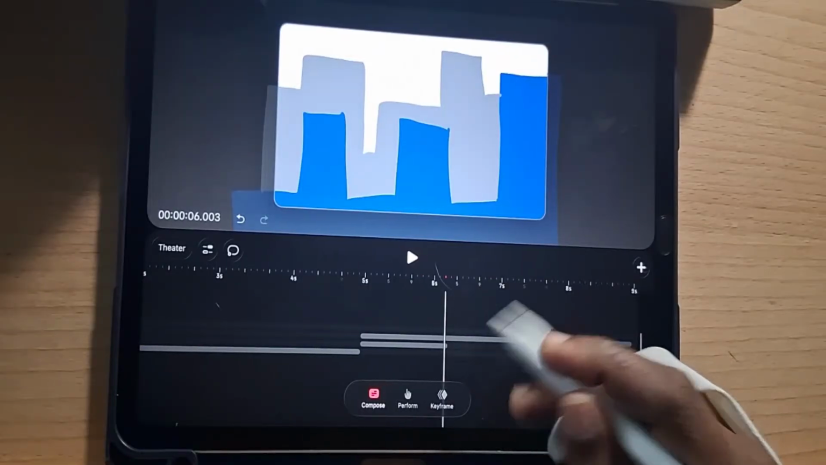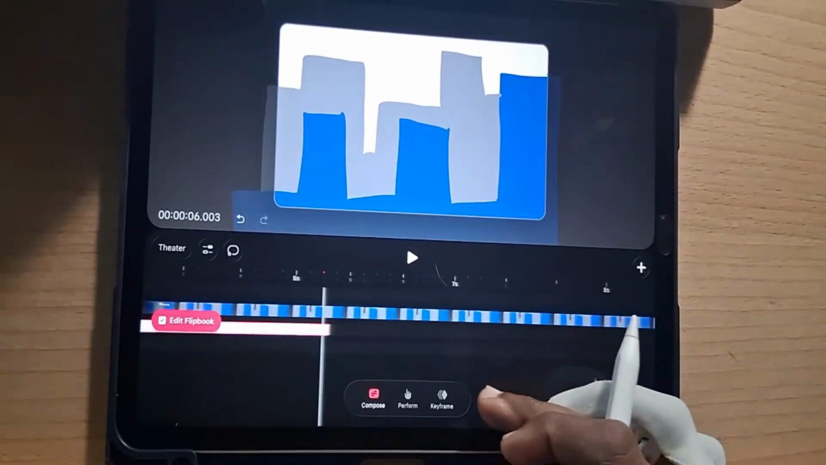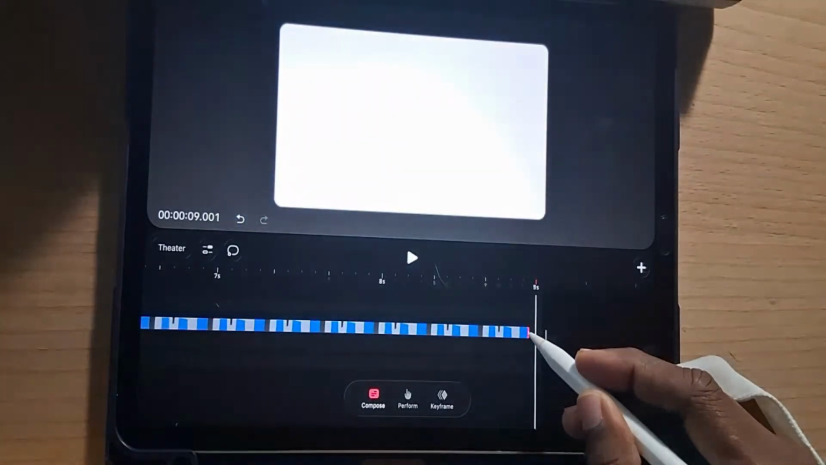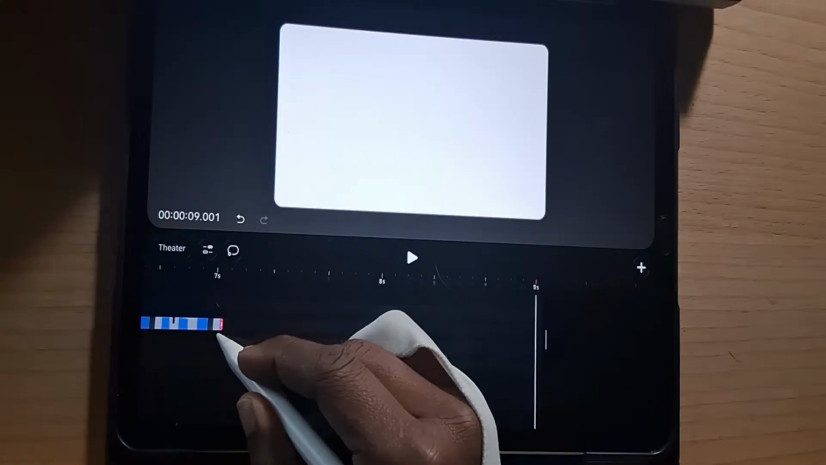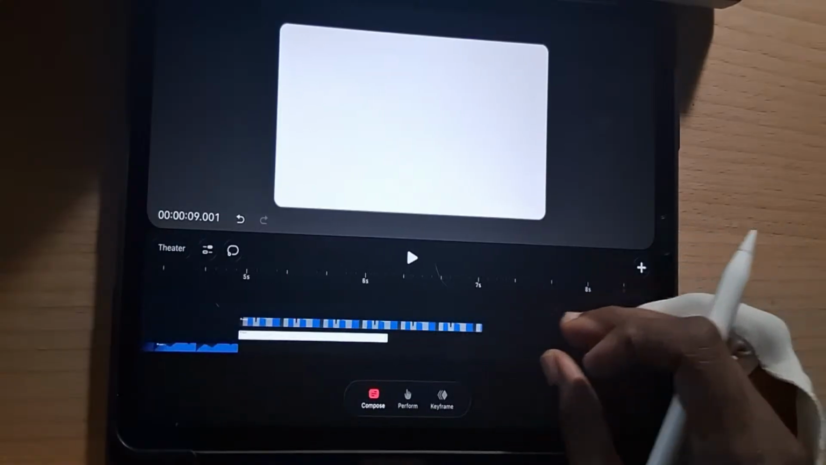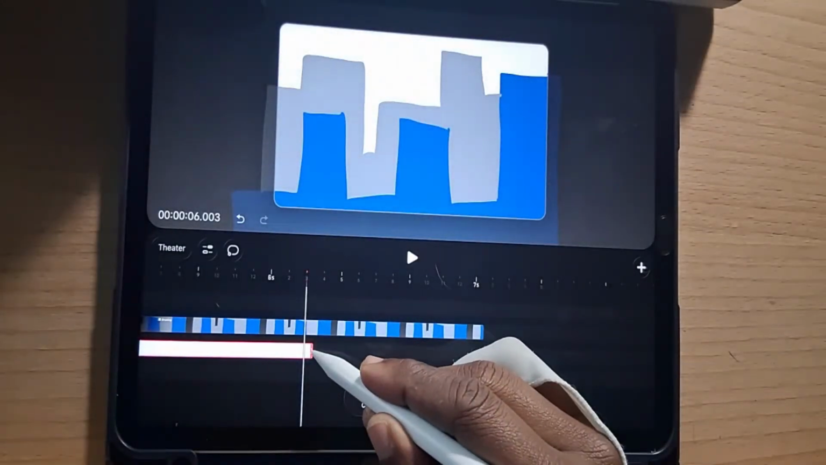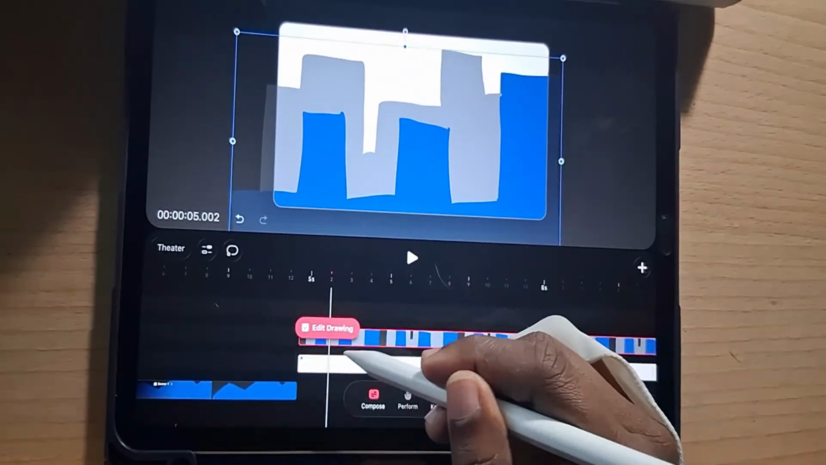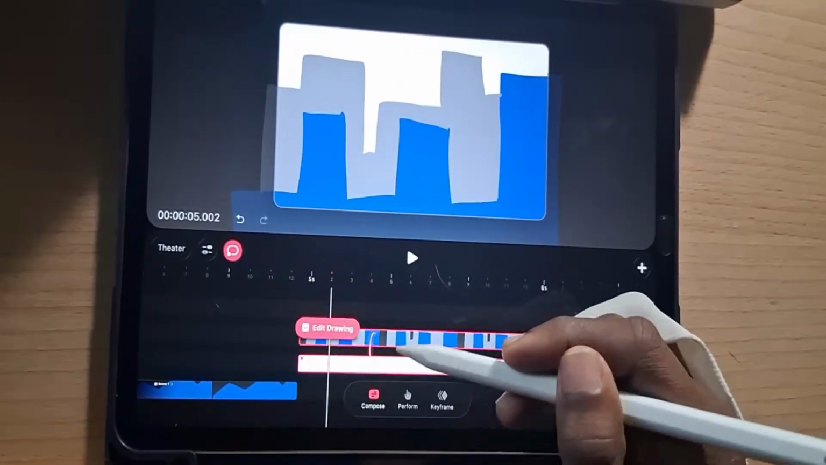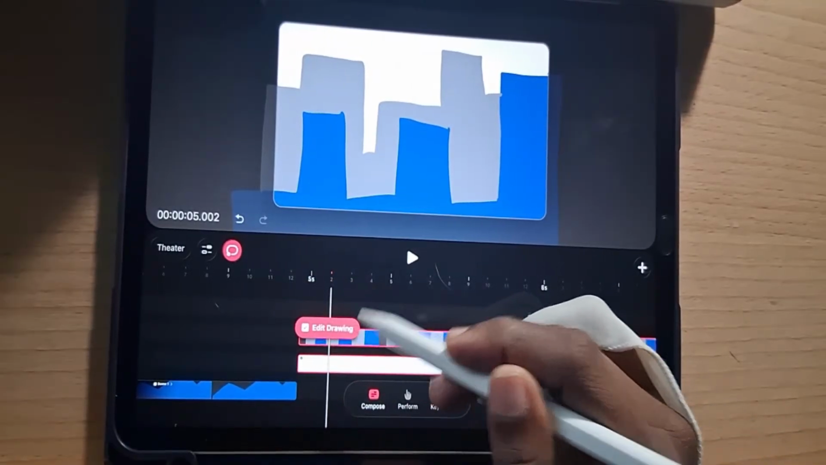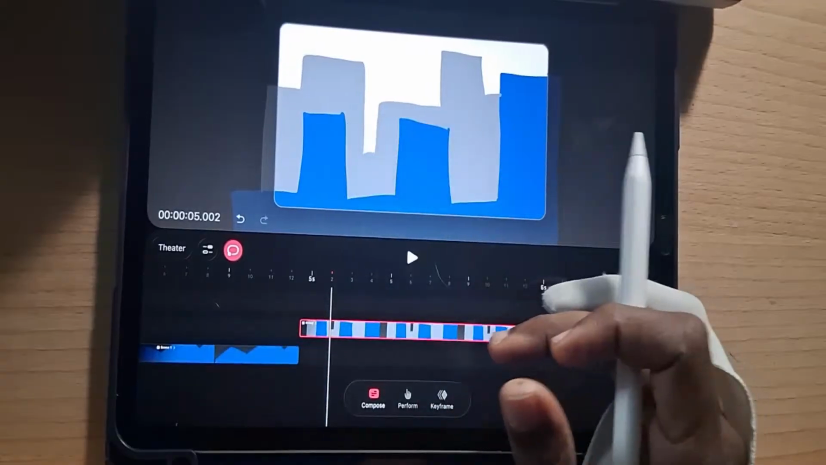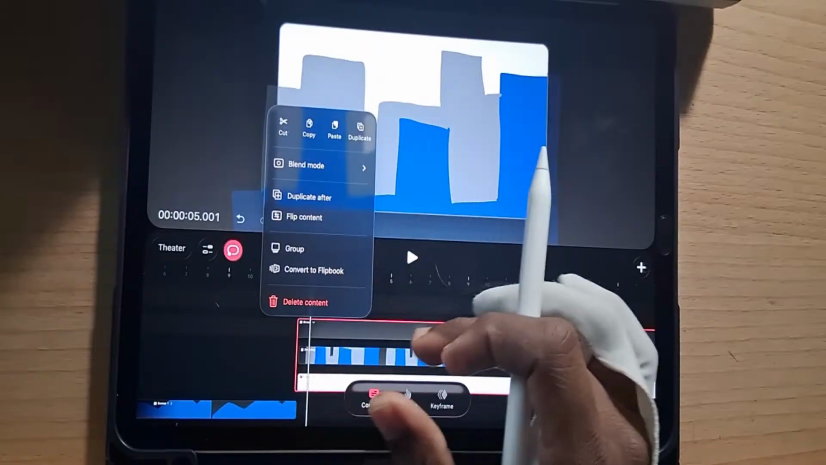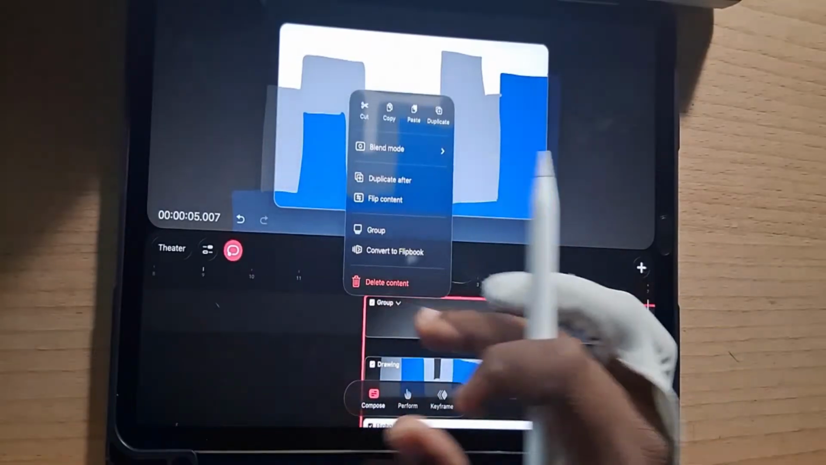So what I'm gonna do is shrink this up to like 7 seconds, just so I can see something real quick. We'll expand that. If I were to group this, we have to do the grouping tool and then hold down and group. And then I can rename this group.